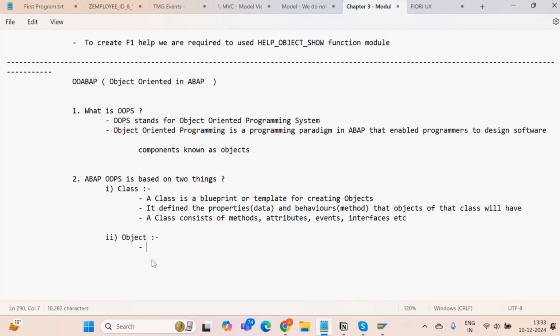And what is an object? An object is an instance of the class. Using class we are going to build our objects. Very simple example: whenever you need a house, what do you do? You go to the builder, right? The builder shows you the design, whether you want this kind of house or that kind of house. Based on the design you select, your builder is going to build that house for you, right?